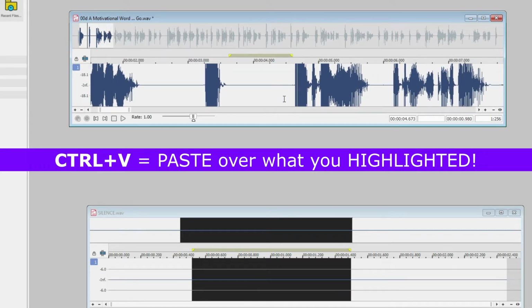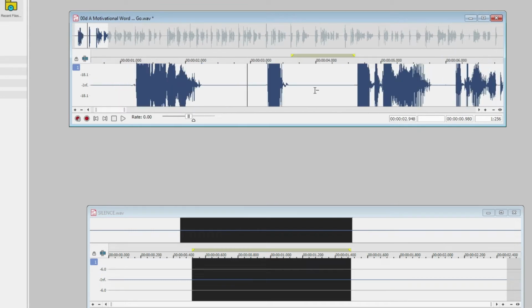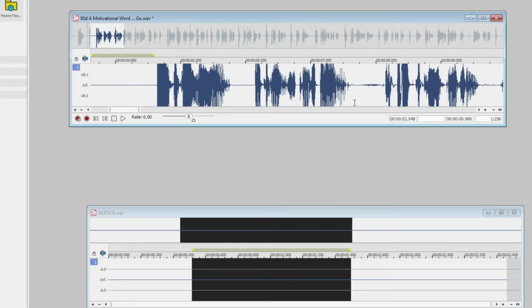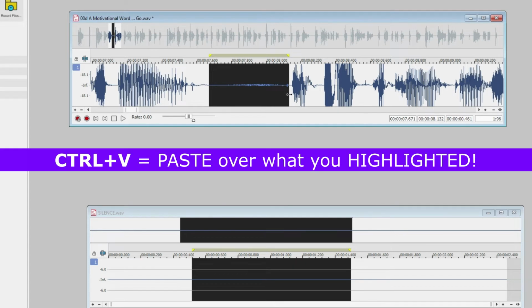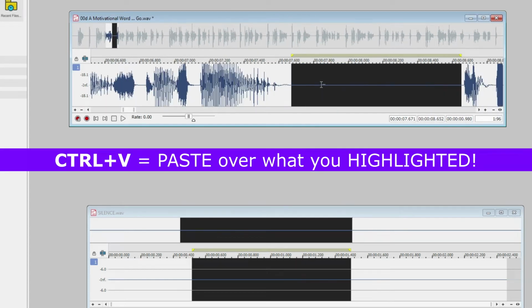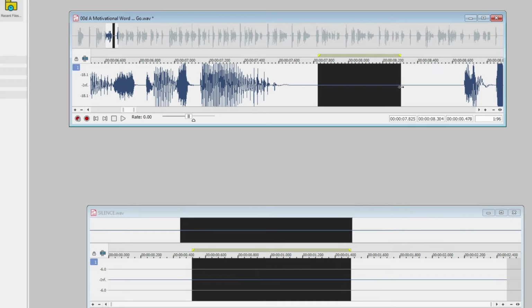Go. If there was one word I could use to inspire you to... Okay, that sounded great. Here's another one. Here's another breath. And again, I'm just going to highlight this, right? And when I paste my silence over that, it's a little too much. So I'm just going to highlight a little bit and delete it.